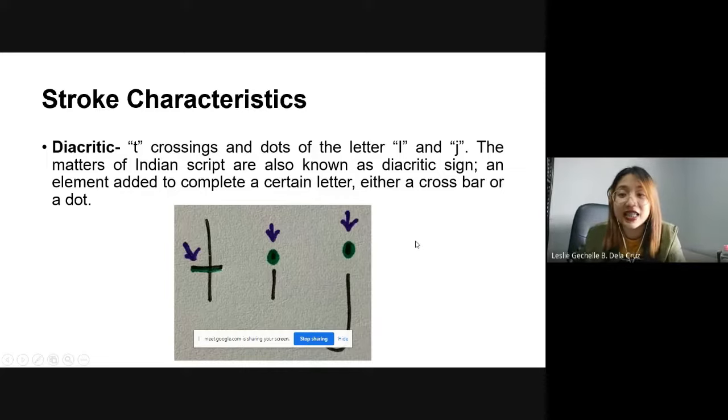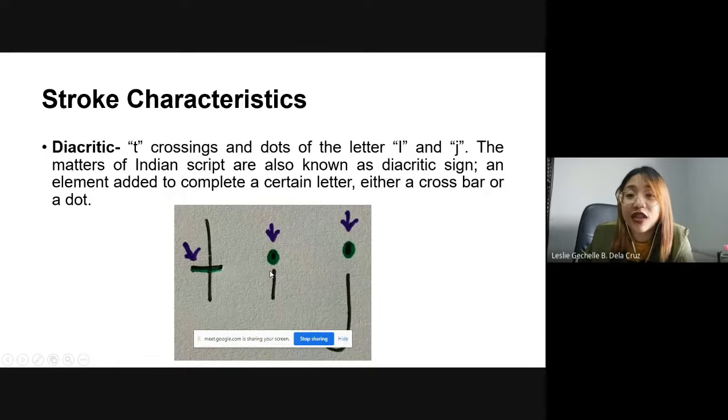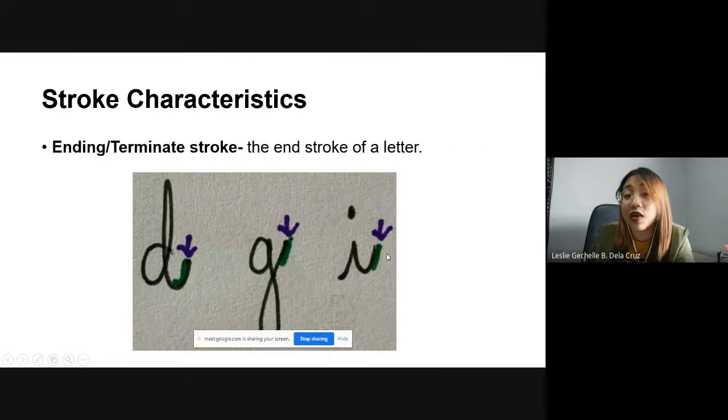Next is the diacritic. So, T crossings, yung cross ng T, and dots of the letter I and J. So, this one. So, the matters of Indian script are also known as diacritic sign, an element added to complete a certain letter, either a cross bar or a dot. So, these are your diacritics, which are not part of the body of the letter.